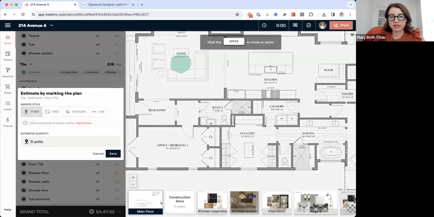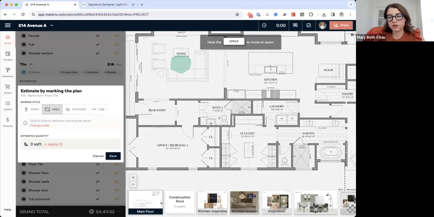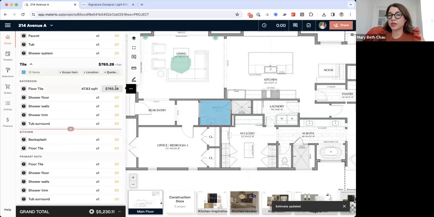I'm gonna go ahead and mark the plans here. I'm gonna drag over this and it's gonna tell me exactly how many square feet I need, and I can add the waste there and hit save. And so now I have, again, a really accurate estimate of not only what my client is going to pay, but also eventually what I'm going to order.